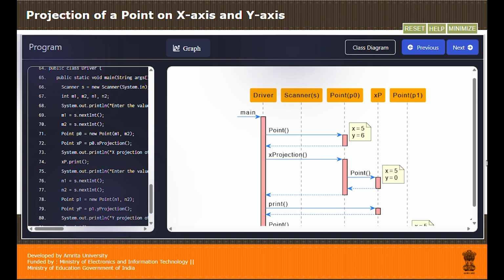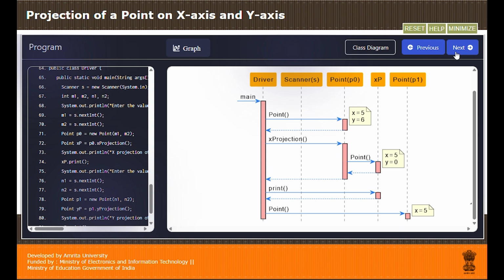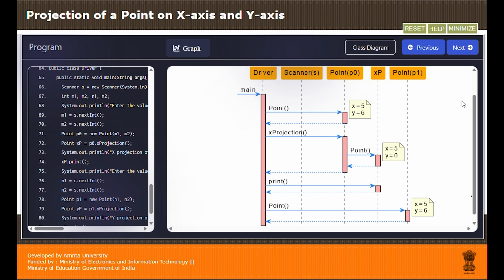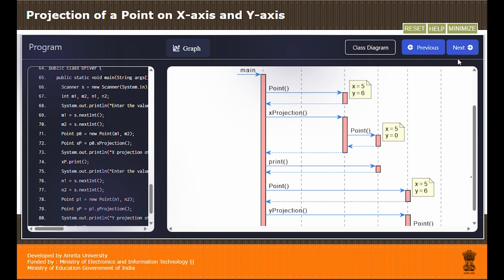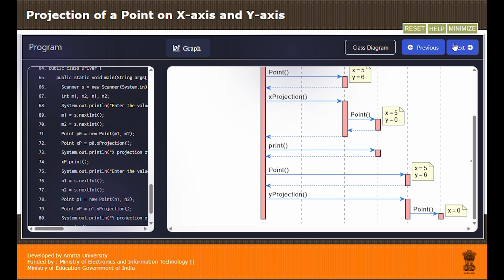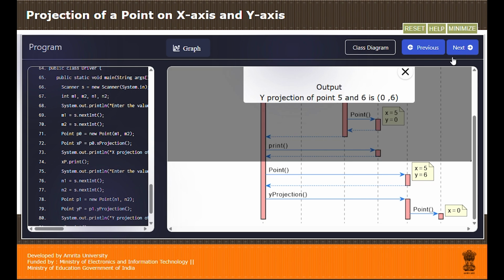After that, I am calling y projection. For demonstration purposes, I use the same point. You can use a different point for y projection also. Inside the y projection, it takes the y value from the calling object, that is 6, and makes the x variable 0. And it finally prints the projection of the point 5, 6 on the y-axis, that is 0, 6.